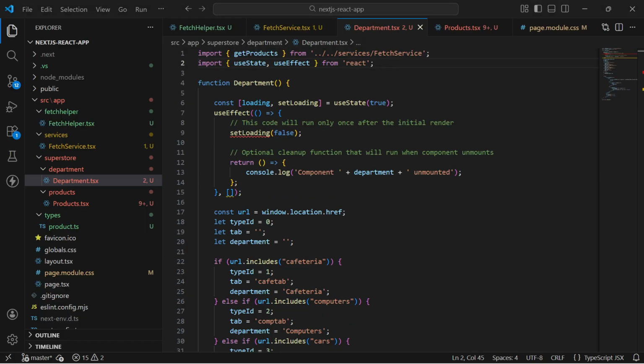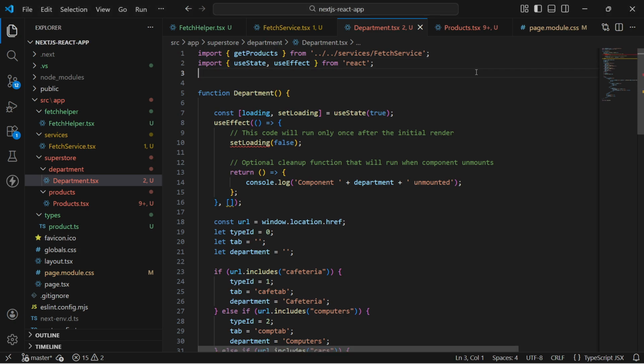Import CSS module from page.module.css as a JavaScript object with the name styles. Now we can access the specific class names as properties of that imported object and can apply them using the className prop.